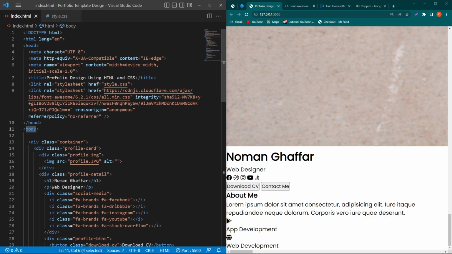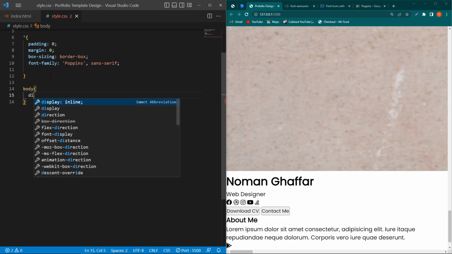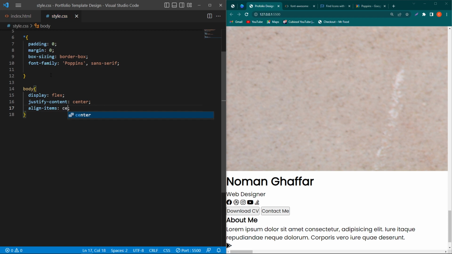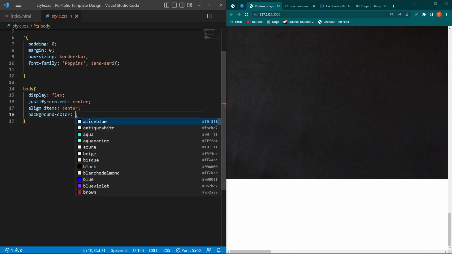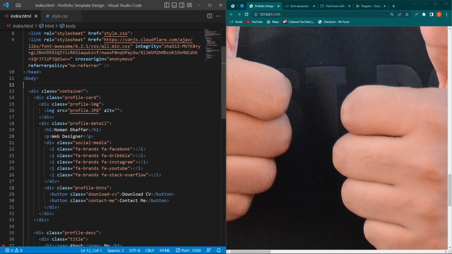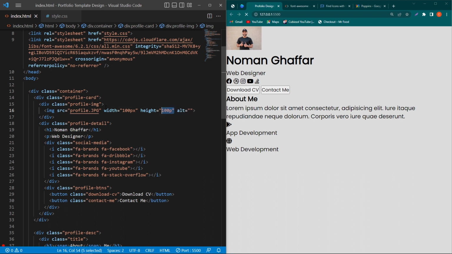Next, copy this body element, paste here and type display flex, justify-content center, align-items center, and background color. Type this color code. So basically these three properties are to align our content in the center position of our screen. Next, temporarily here I will type for width 100 pixel and height 100 pixel, or I can remove the height attribute. So you can see the complete content in our output, and later we will remove this attribute.